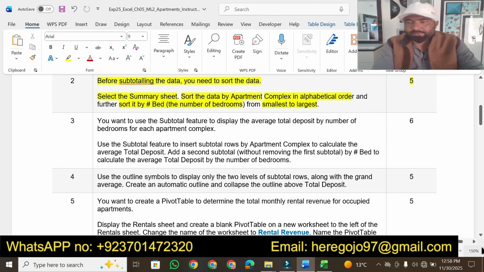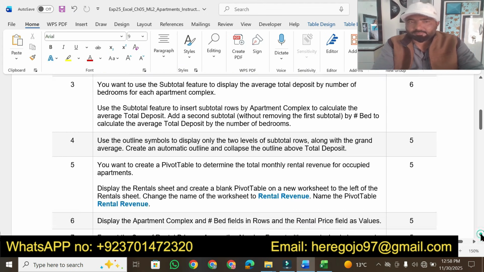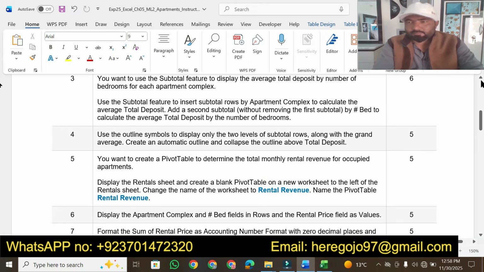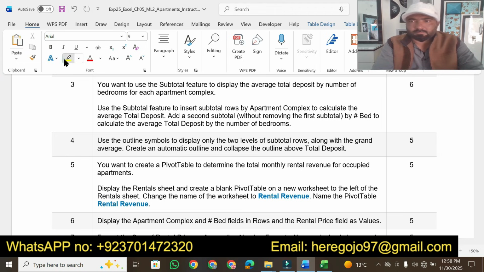Now I'm just moving toward question number 3. So you want to use the subtotal feature to display the average total cost by number of bedrooms for each apartment complex. That was just the instruction about question number 3. Here is the main part. Use the subtotal feature to insert subtotal rows by apartment complex to calculate the average total deposit.